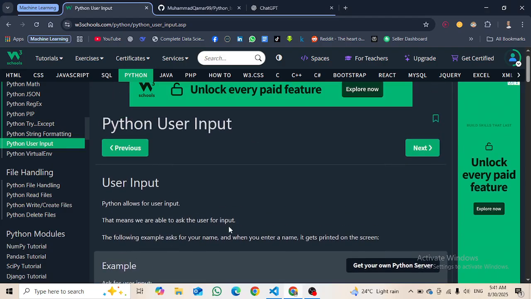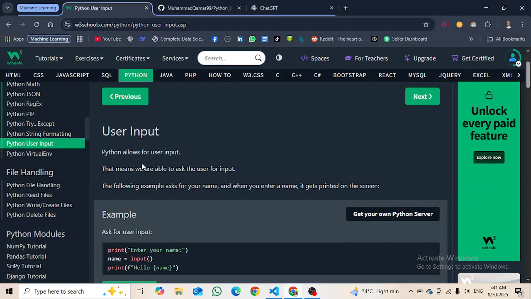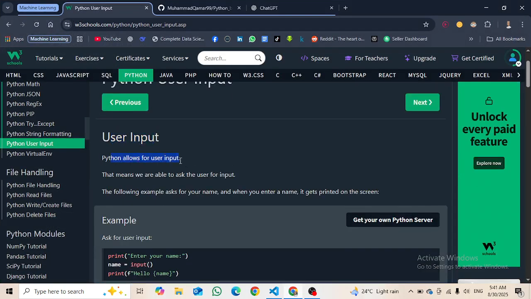So here we are going to learn about how we can get the input from the user. User input: Python allows for user input. That means that we are able to ask the user for input. So far we are writing our own data in the variables, but in almost every case we have to get the data from the user. The user will put the data and we will store it, and we will do some operation on that. The following example asks for your name, and when you enter a name it gets printed on the screen.